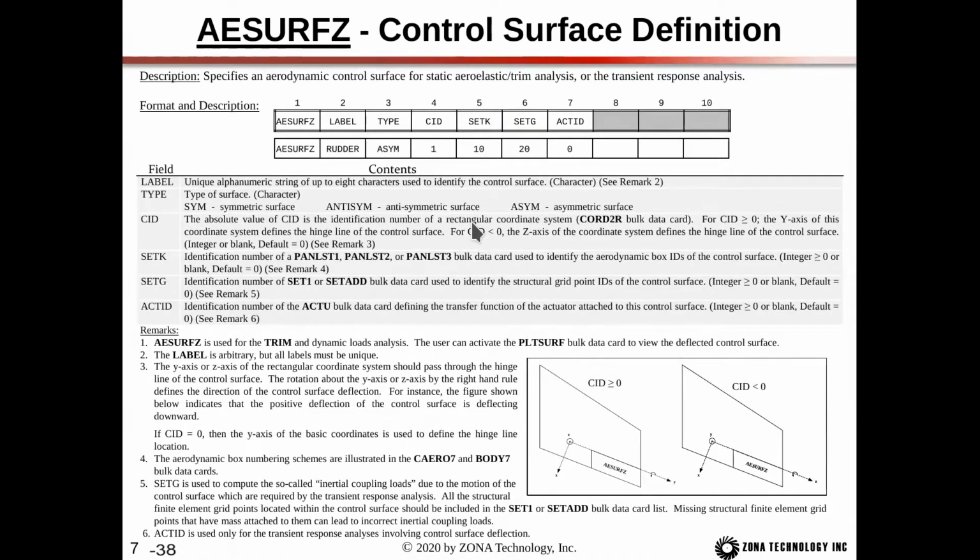We have the negative option for the CID because it's much easier to define a Z-axis of an ACOORD2R card than it is to define a Y-axis of an ACOORD2R card. If you're copying your aerodynamic model from Nastran, then you'll probably already have your hinge line defined as the Y-axis. That's fine, you can reuse it. But when setting up a model from scratch, I always use the Z-axis of an ACOORD2R to define my hinge line because that's much easier.